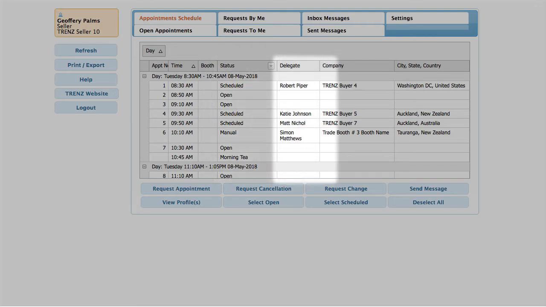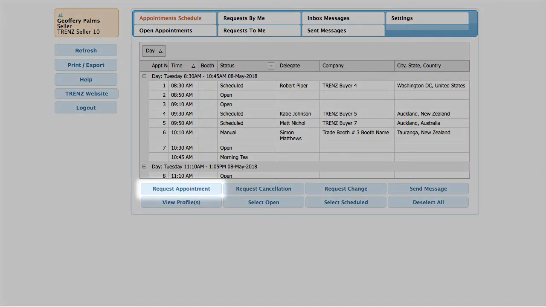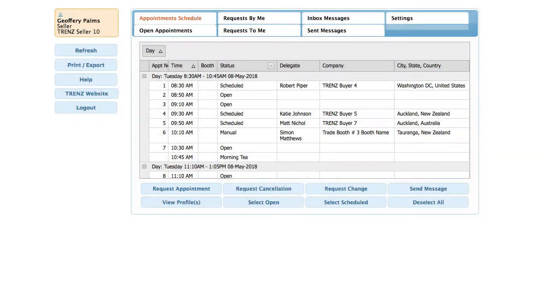Delegate, company and city, state, country. The name of the person you are meeting with, their company, and their location. Across the bottom bar there are more buttons. The first tab on the bottom is Request Appointment. But before we can request an appointment, we need to select a particular time slot that is available.